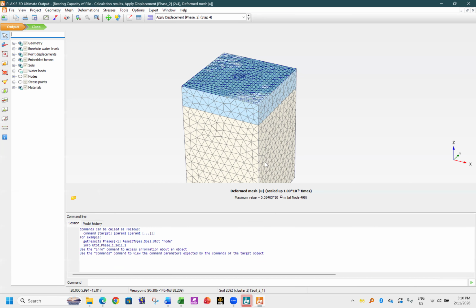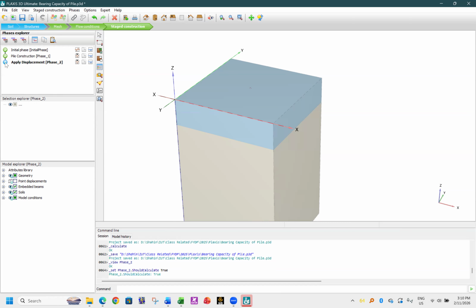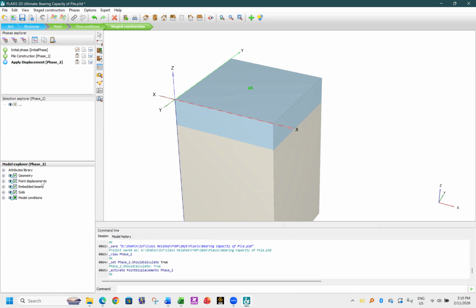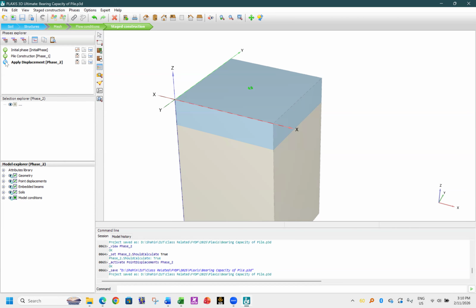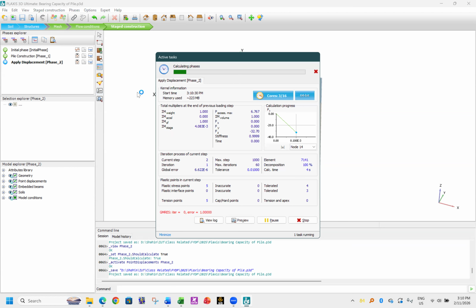Now we need, okay, no, we did not apply the load. Sorry, we did not apply the load. The same thing. So here we have to click apply load, point displacement, point displacement. That's why it is so fast. Okay, then only this one, you just click here on the left side, then apply displacement. Then again calculate, only the apply displacement phase will be calculated.